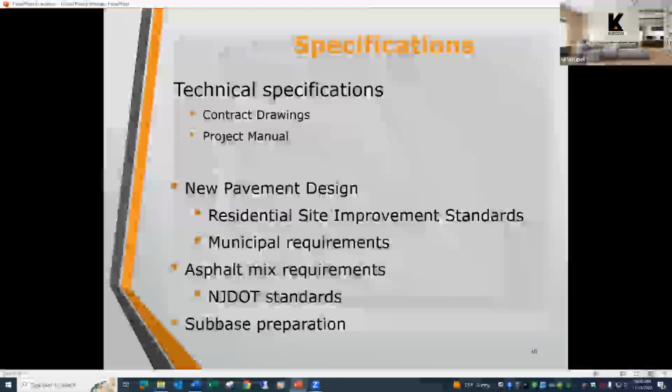If you're doing a pavement remediation or even a new pavement design, the asphalt mix requirements would have to meet NJDOT standards. Residential site improvement standards reference the NJDOT standards. So we would always specify a pavement mix that, in the case of current remediation projects, is something called Superpave, and you may have heard that. It essentially has the same components as the older Marshall mixes, but the ratios are a little different. They look a little different than the older Marshall mixes when they put them down.